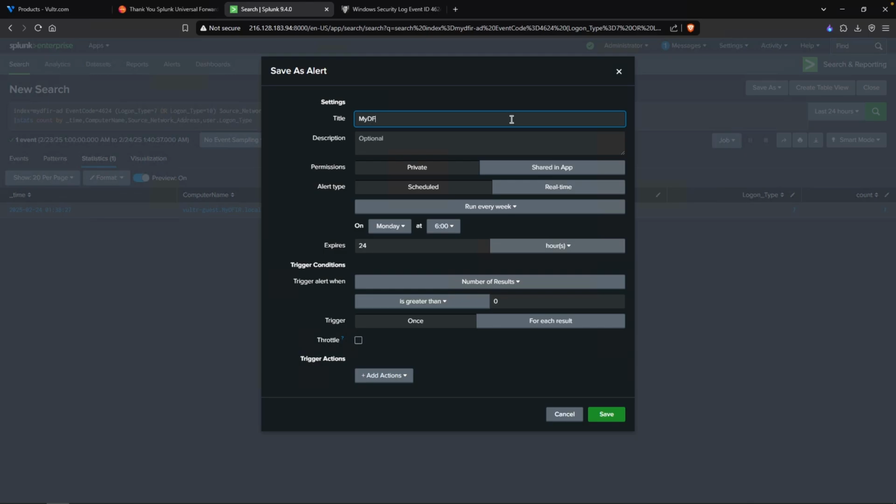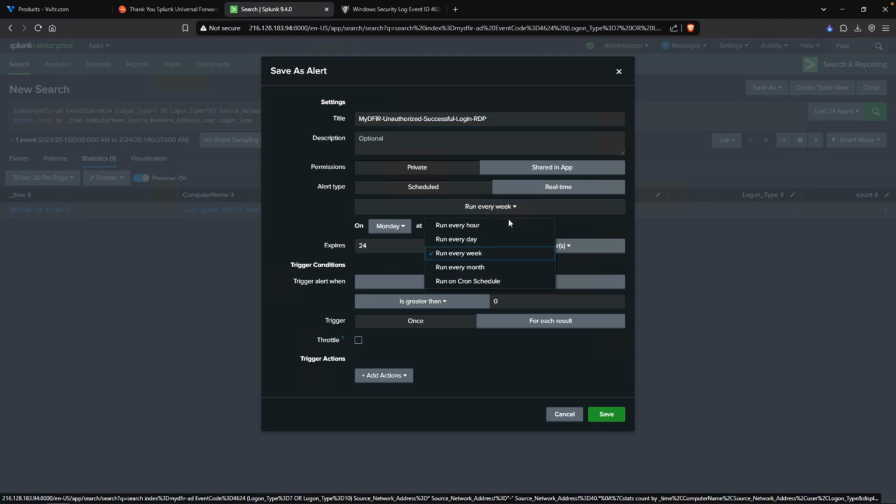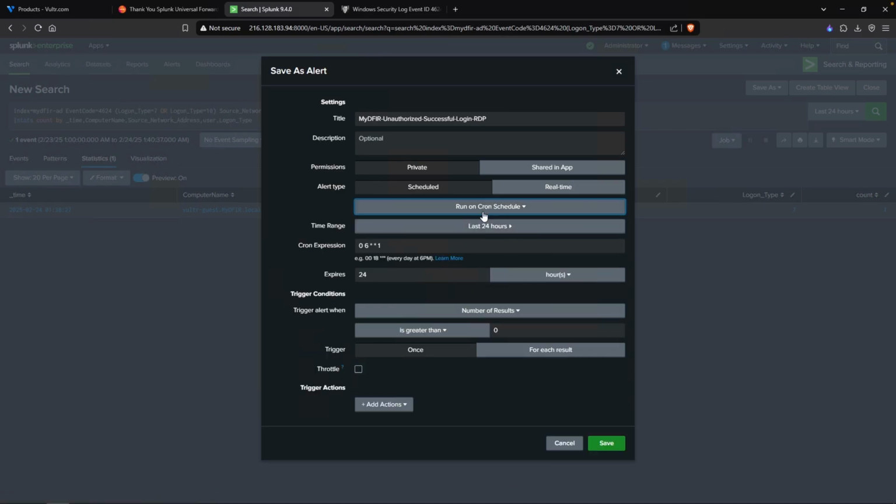Now all we need to do is click on save as, alert, and for the title, type in MyDFIR unauthorized successful login. And we can even say -RDP. The permissions, I can just leave it as private. The alert type, scheduled. I do not want it to run every week. We can choose to run every hour, day, week, or month, or a cron schedule. Now, I'm not going to explain what a cron schedule is. I'll leave that up to you to Google it.